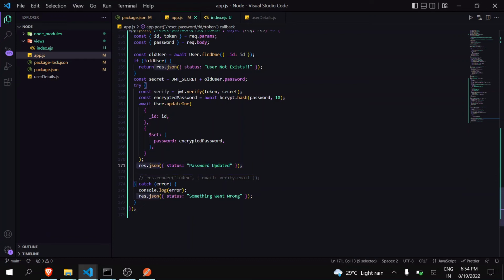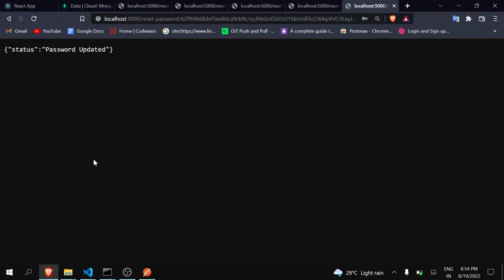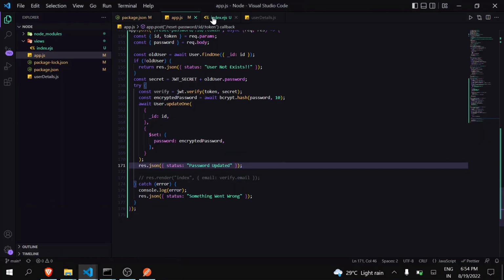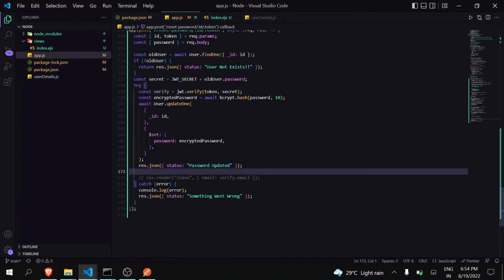So it is quite easy to change the password, but our job is not done yet, because you can see here that I am sending a response as password updated, and here also, but we are not receiving it in React. Like our UI is here. So how can we redirect the user to our UI if the password has been successfully changed?